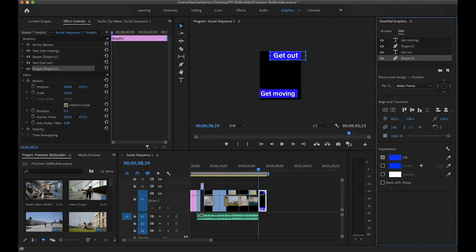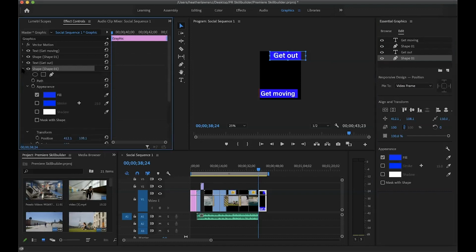I just have some plain text, but wouldn't it be more cool if they moved? Of course it would. So over on the left-hand side, I have an effect controls panel, and you'll notice I have text, get moving, shape. So it's these exact same layers that I have over here, I have over here. And if I open them up, you can see I have things I can start manipulating.